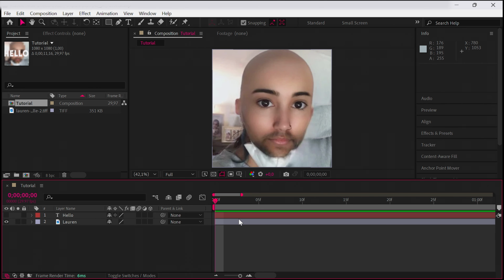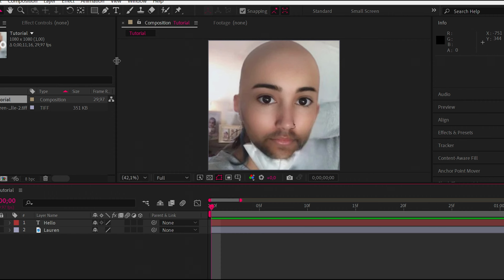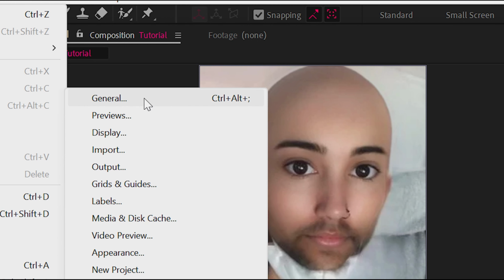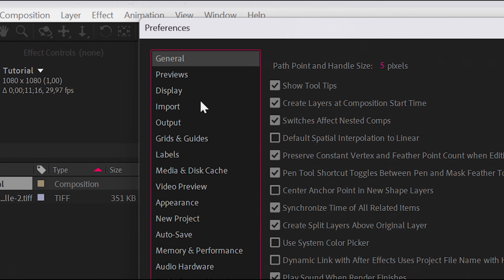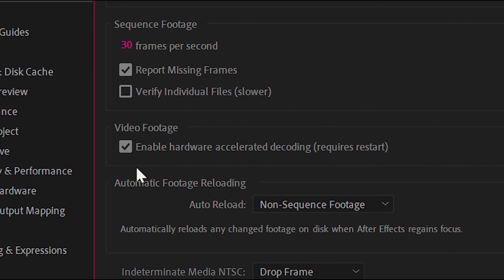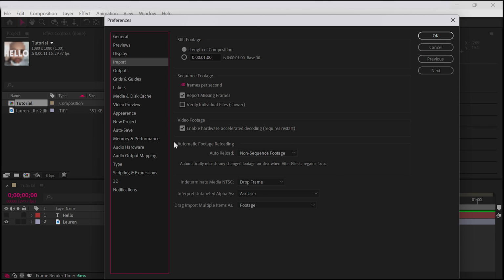There are many ways of speeding up your After Effects. But first we need to go up to Edit, go to our Preferences, and first to General. When we're in here, go right up to Import and check if, under video footage, hardware accelerated decoding is enabled. And if it isn't, enable it and restart After Effects. It should come pre-enabled, but checking doesn't hurt.